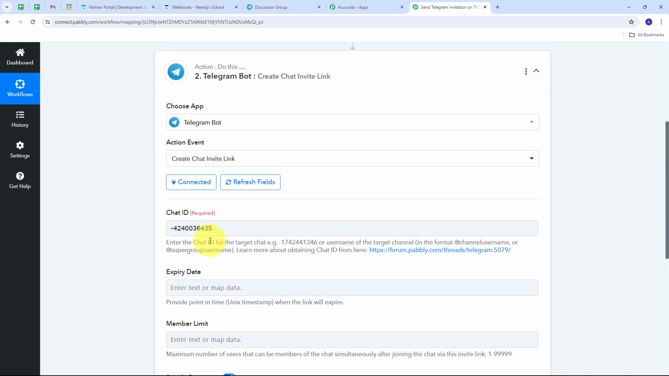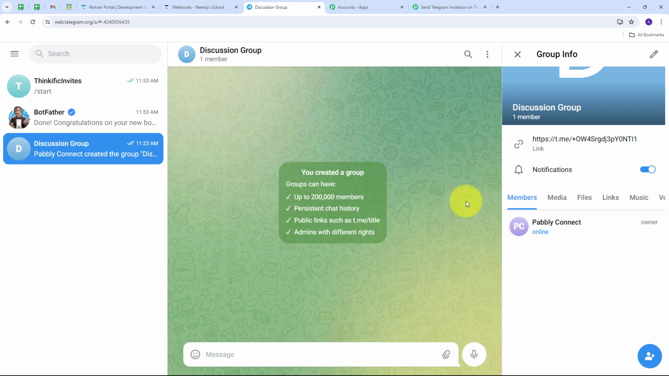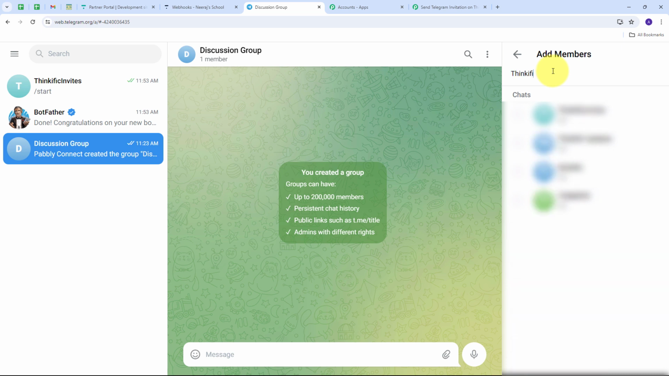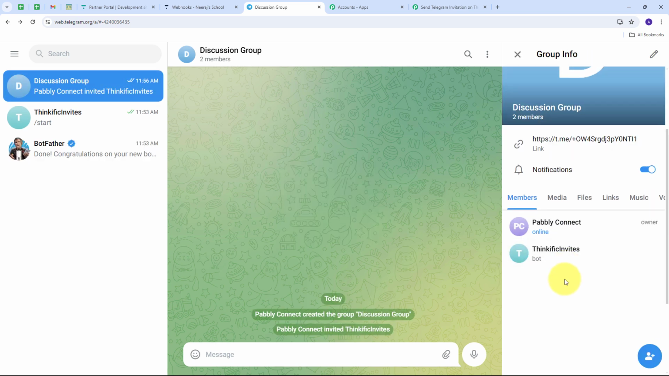Now here I have filled my chat ID, but before clicking on the save and send test request button, I need to go back to my Telegram group. And in this group, I need to add my bot that I have just created. So I'm going to click on this add user button. And here I'm going to search for my bot that is of Thinkific invites. So I'm going to add my bot here. I'm going to click on next. And here I've successfully added my bot.